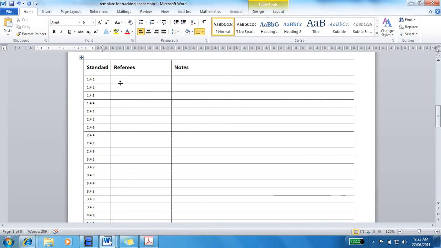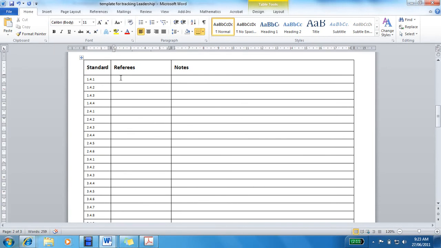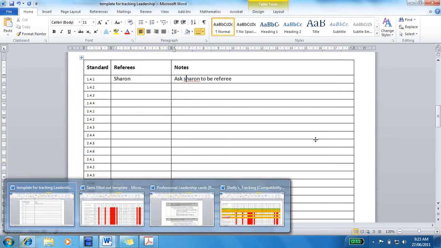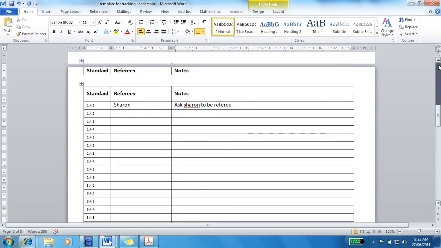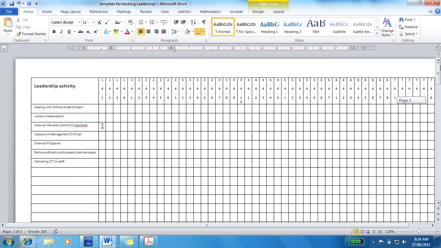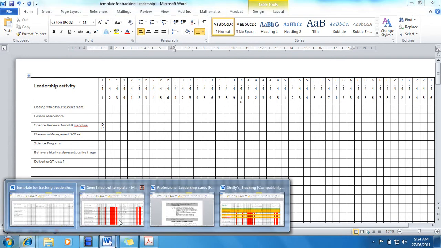Then I scroll down, and in 1.4.1 I'm going to actually type in the referees I'm going to use. I am going to use Sharon, and then I've got a spot to put in any notes. Ask Sharon to be referee, or whatever I want to put there. So that's where my notes are, and eventually, over time, this will end up filling up to look like this one.